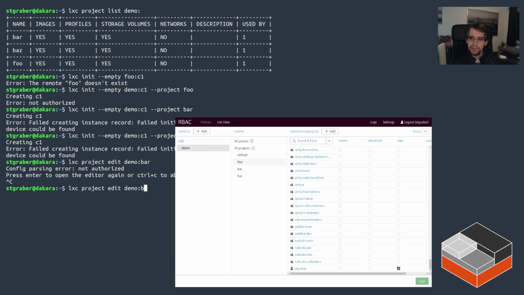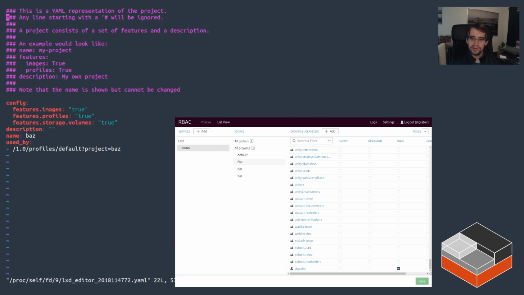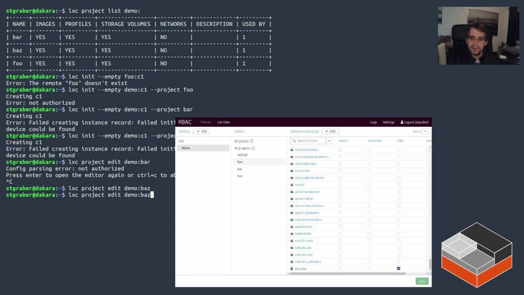But now if I do the same thing against bars, in which I am a full admin, then in this one, I'll be allowed to do it. And as I've done that, that means that I no longer have profiles be separate in that project, so I should actually be able to create an instance because it will just use the normal default profile. There we go.